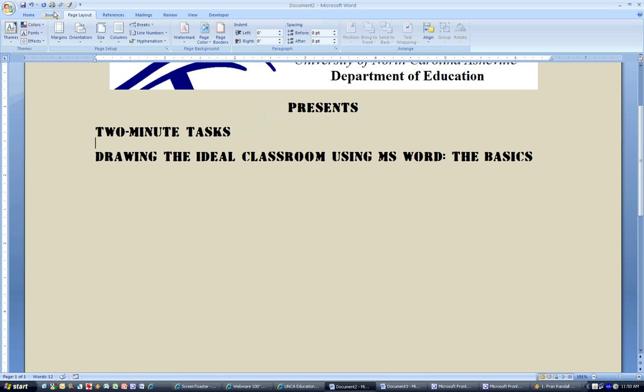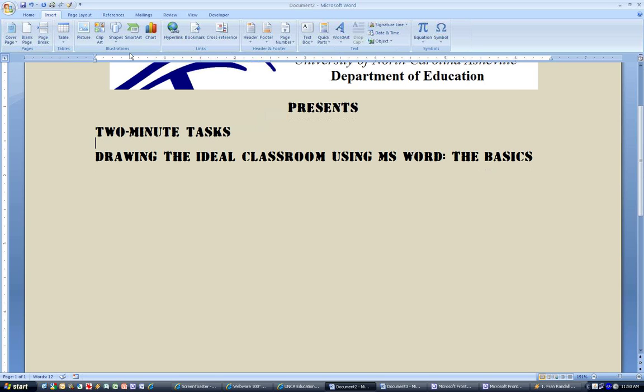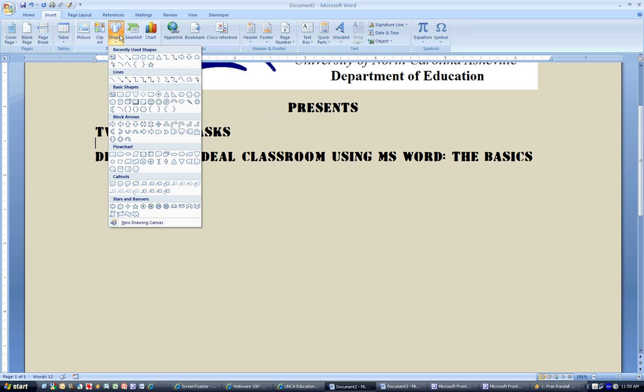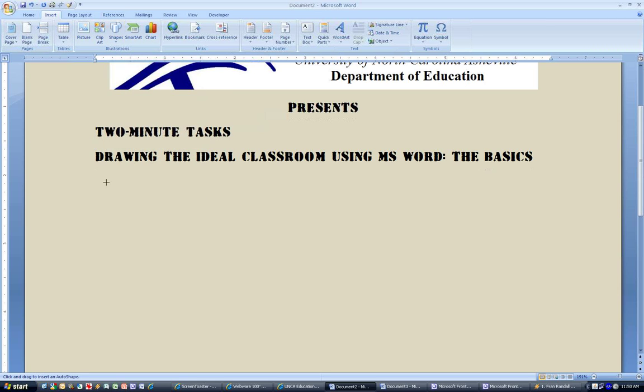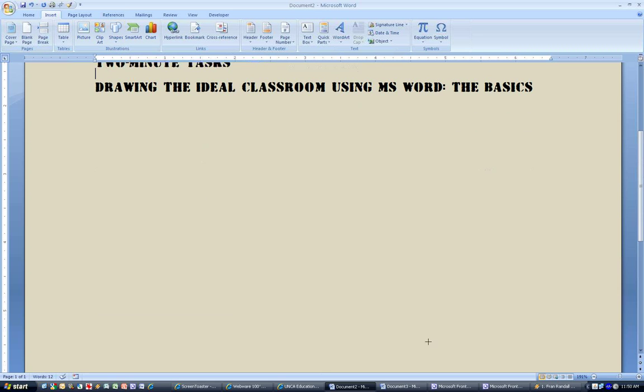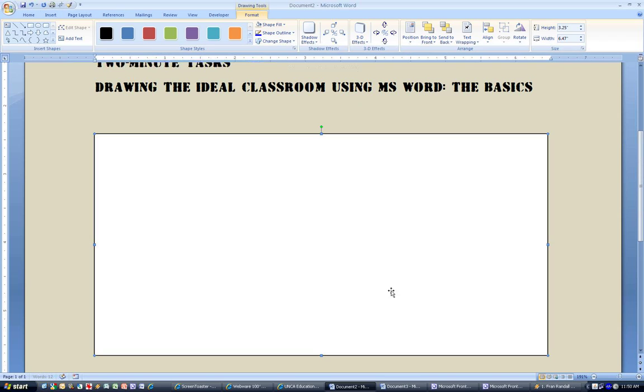Next, I'm going to go to the Insert tab, Illustrations, Shapes. In this case, I'm going to draw the background, draw the outline of the classroom. So I'm going to click and drag. That becomes my background. I'm going to put in things like desks. So I'll click the rectangle again, click and drag.